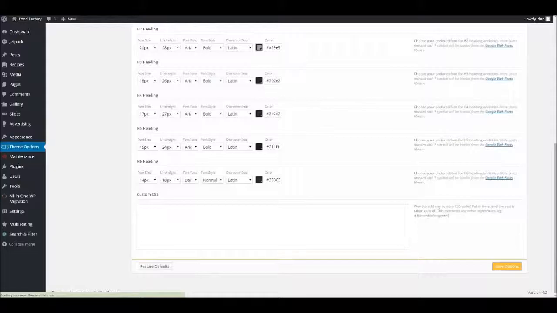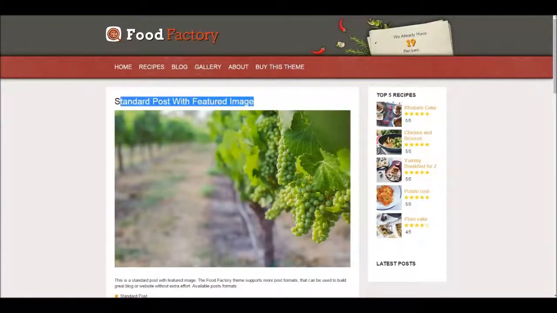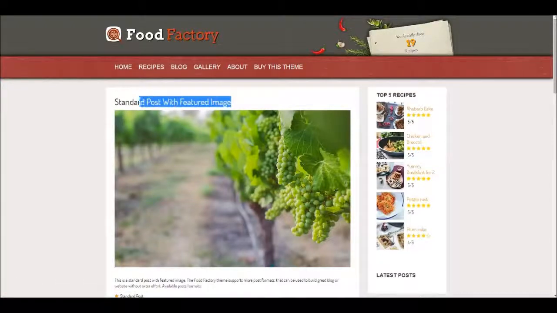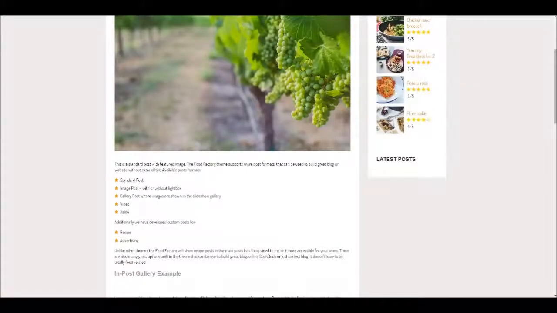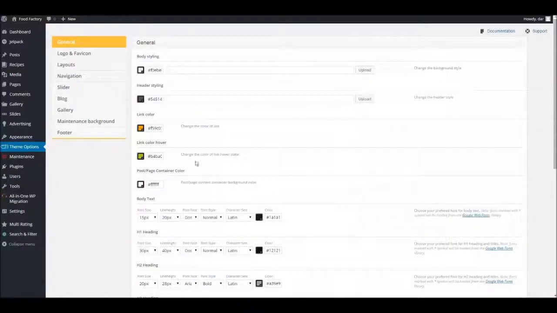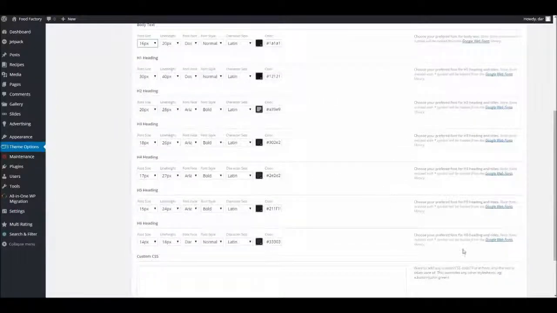Save options. It doesn't look very well to me. It's alright for a main font, but it's still a little bit too small, so we can increase the size just to 16 pixels. Alright.